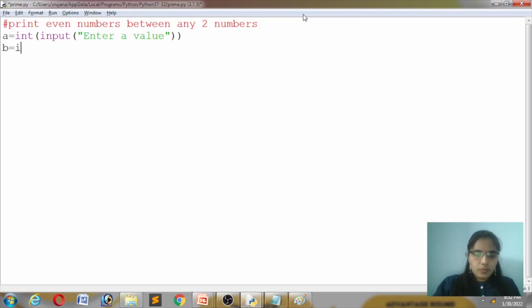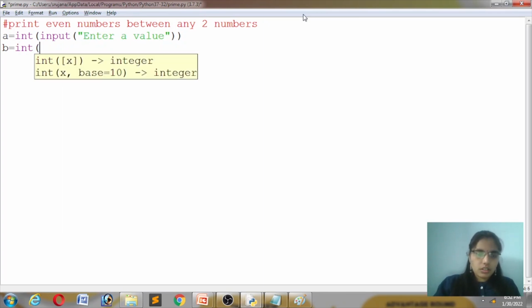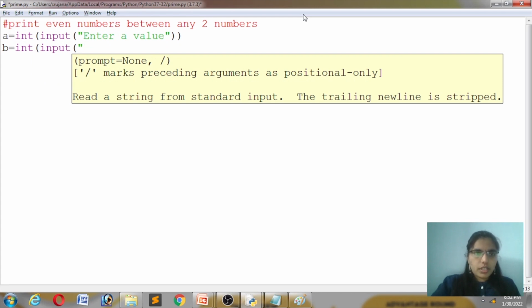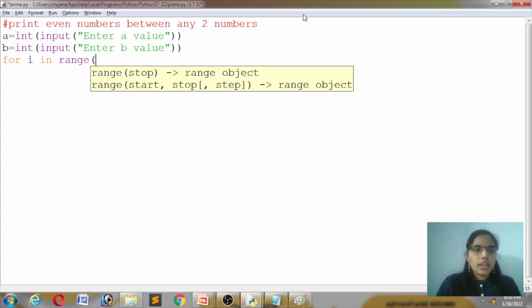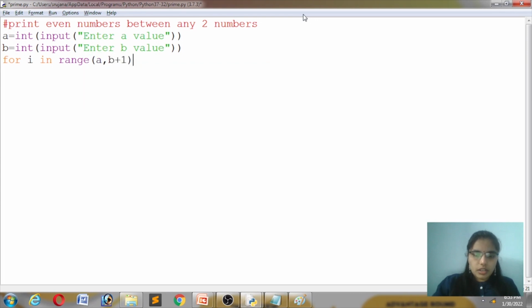B is equal to int of input of, enter B value. Okay, let's print this: for I in range of a comma b plus 1. Okay, b plus 1.